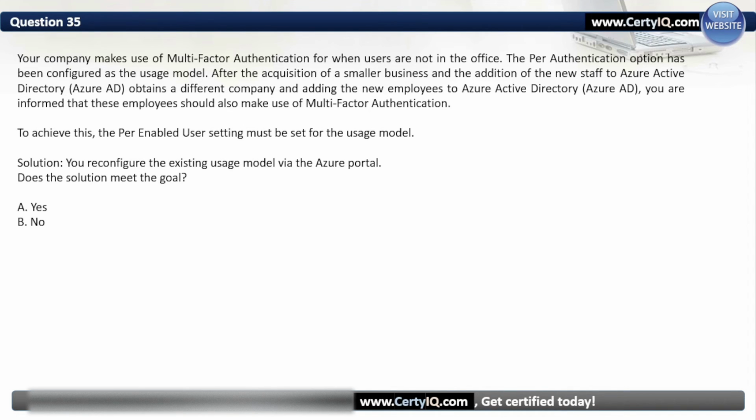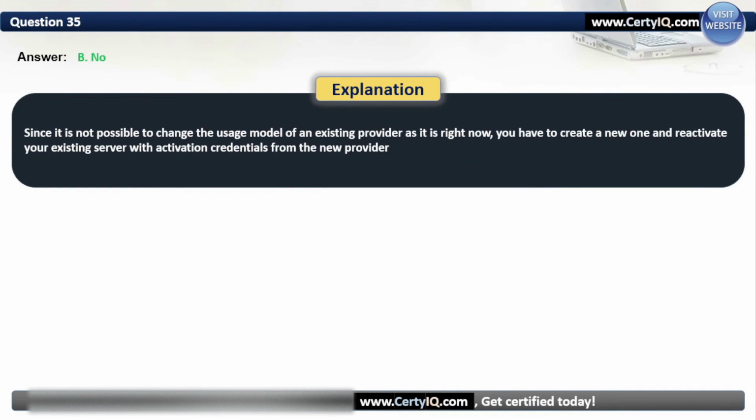Does the solution meet the goal? The correct answer is B. No. Since it is not possible to change the usage model of an existing provider as it is right now, you have to create a new one and reactivate your existing server with activation credentials from the new provider.